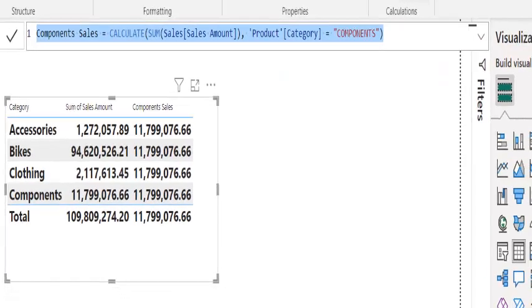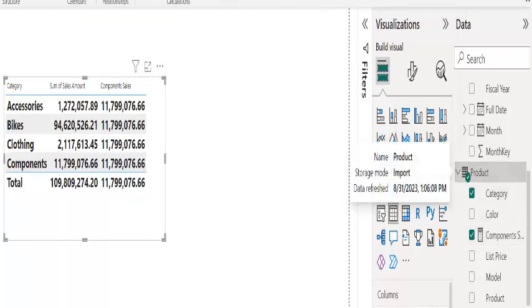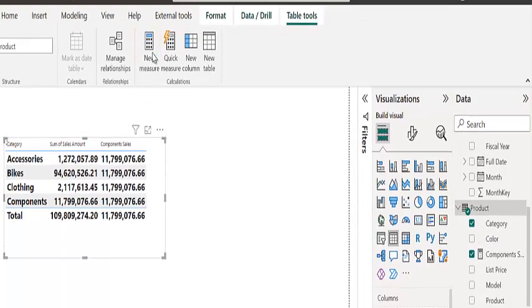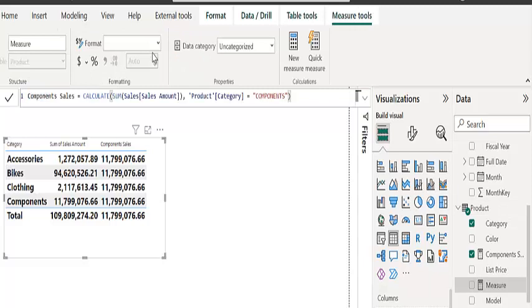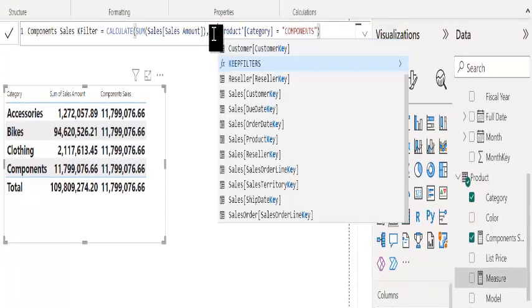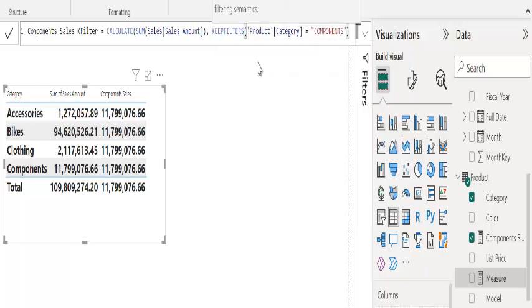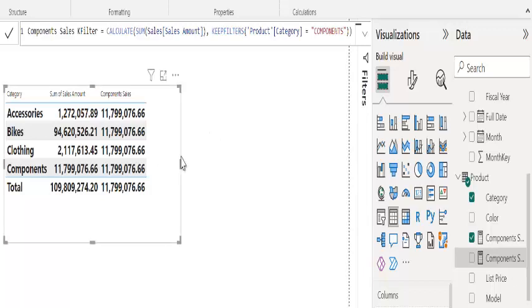Let me copy it and go to a new measure. Click on the new measure button. Paste it there. In this particular case, I'm going to use the KEEPFILTERS function, to differentiate it from the other one. So I type the KEEPFILTERS function. Then I type a bracket close and I hit the enter button. The moment I do that, you can see what I'm going to get. This is the one we just did. Let me place it here.